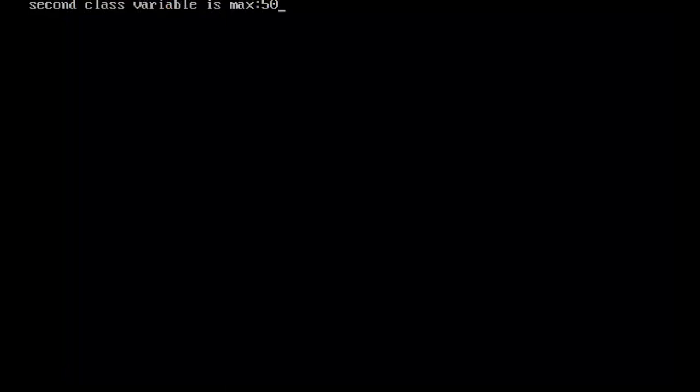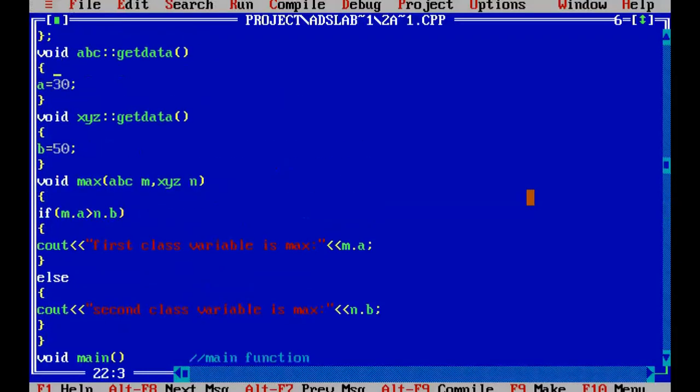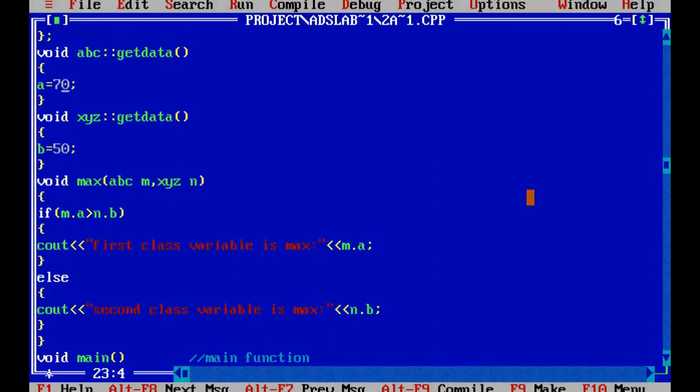Which variable is the maximum one? The second class variable is maximum. What is the value we have given here? The first class member A has 30, the second class member B has 50. So let me increase this. Now in this case, which one is maximum? The first class variable is maximum. The value is 70. So this is one sample program.